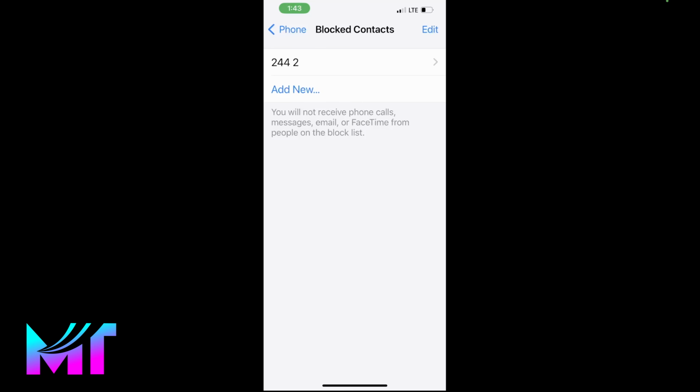If anyone looks like a number that can actually send you a verification, then you need to unblock that number. So in this case, you can see this 2442 looks like a number that can actually send a verification code. So I'm just going to unblock it.